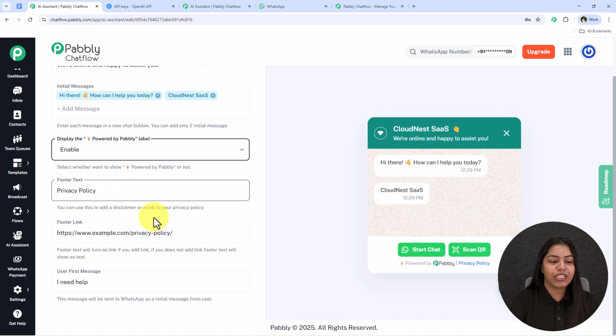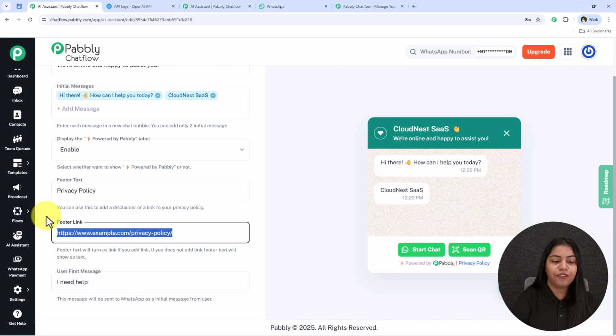The next is this footer text and footer link. You can use this as the disclaimer or the link to your privacy policy. Footer text will turn into the link if you add the link. If the link is not added, the text will show as plain text like this.